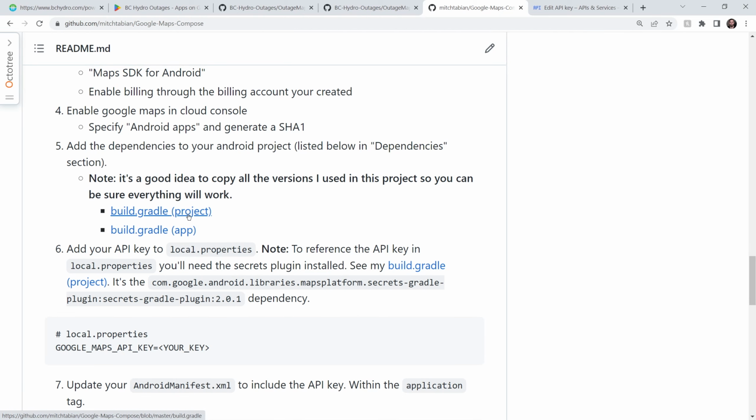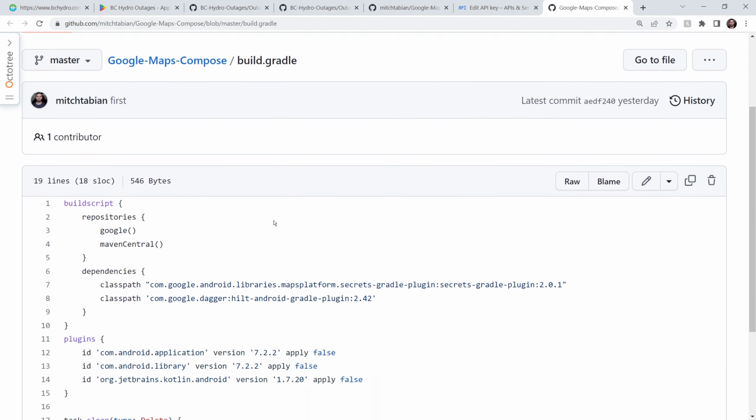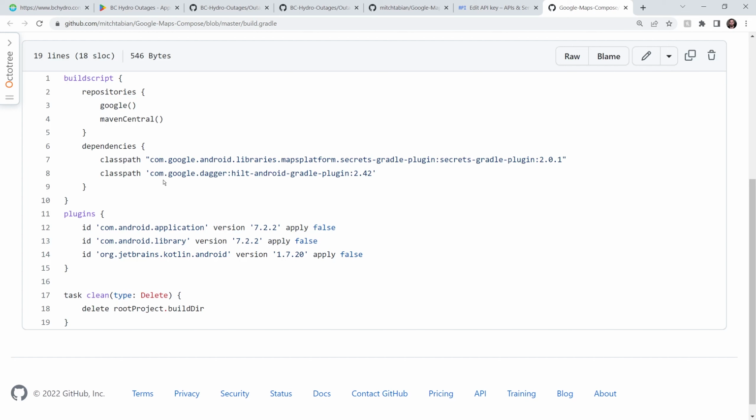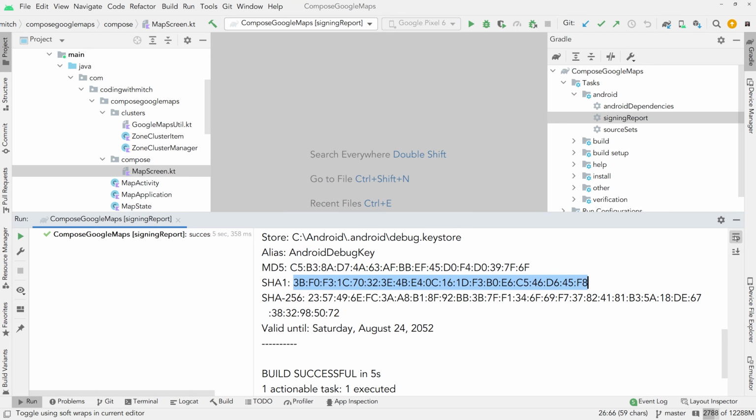So go to my build.gradle project file, and just copy everything that I have in here. Note that this dependency right here, the secrets plugin, is needed so that we can add our API key to the local.properties file in your Android project. So let me show you what that is.